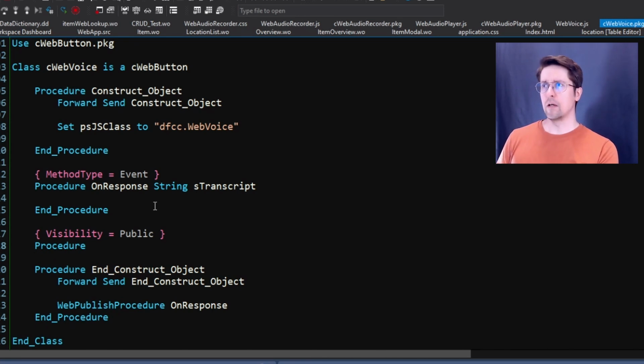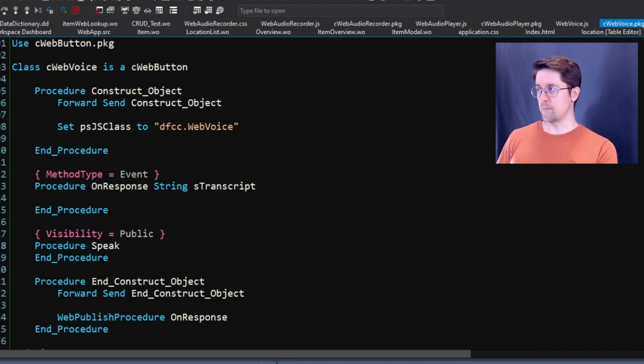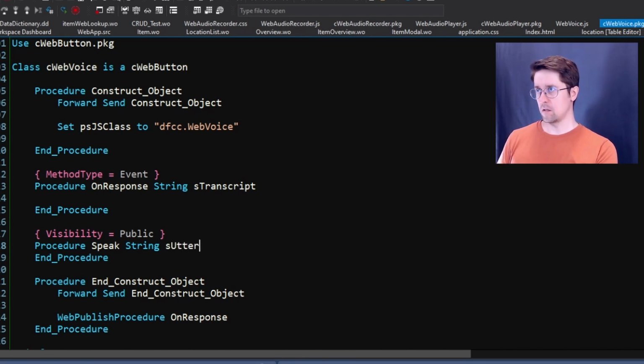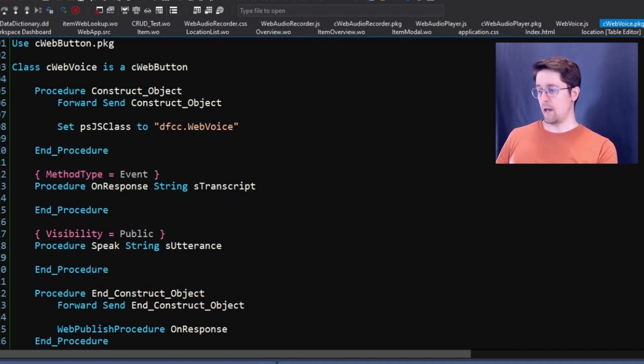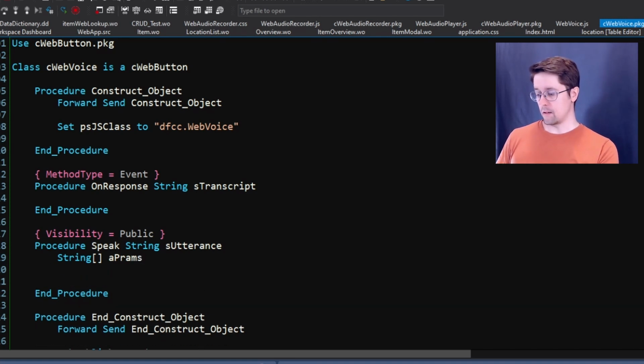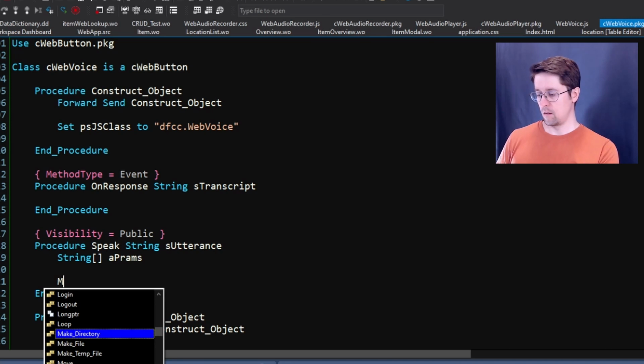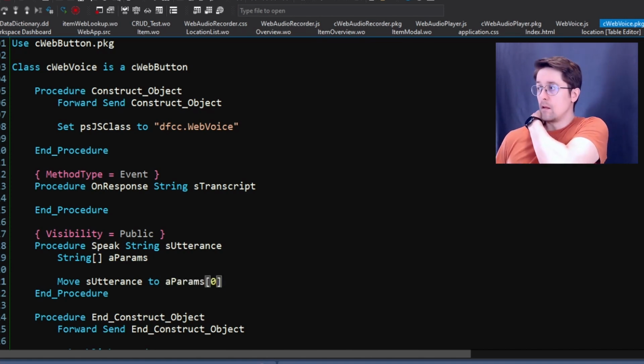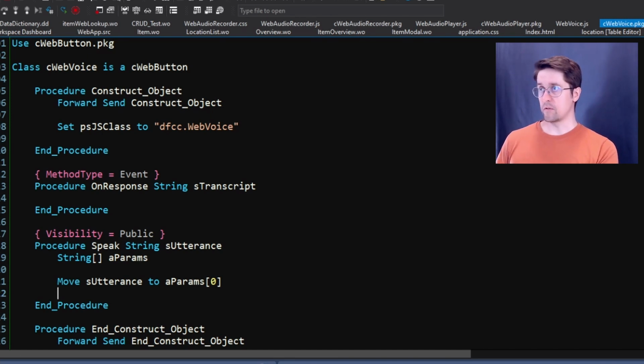I'm going to create a procedure, and I'm going to call it speak, and it's going to take a string, is utterance, and a string array of params. Then I'm going to move is utterance to our first param.